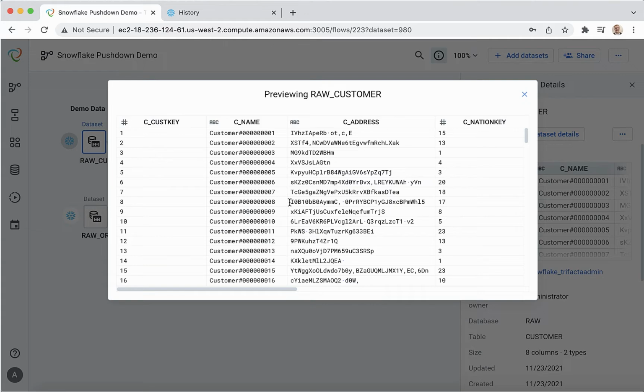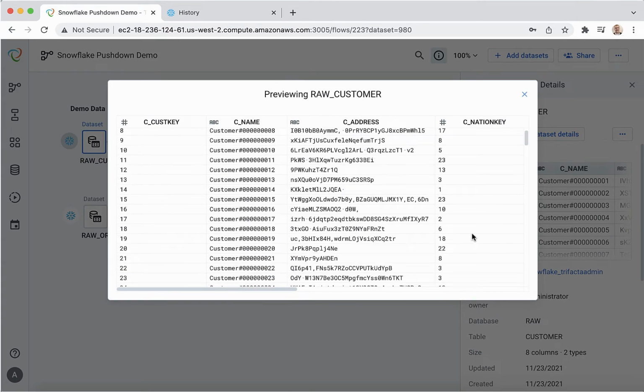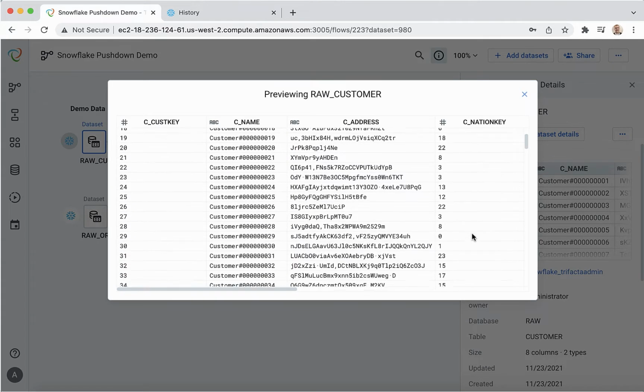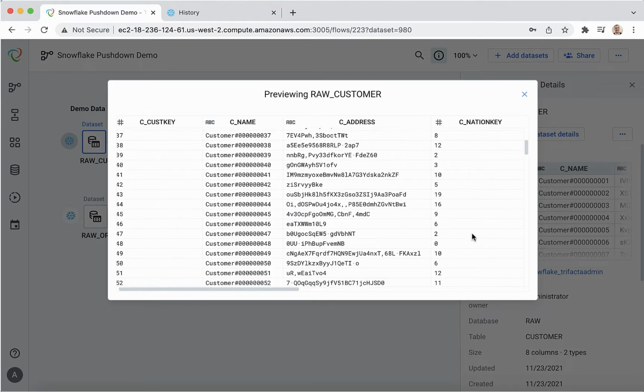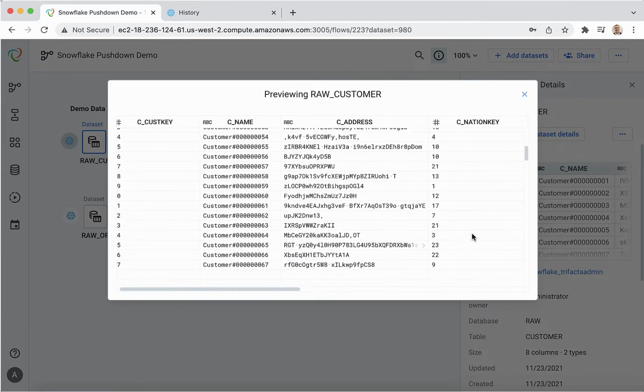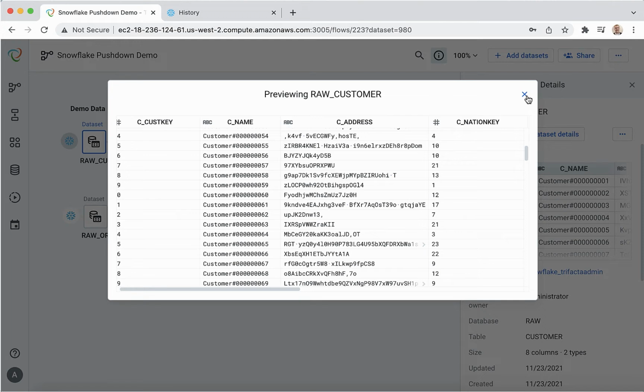adjust my sample size. This allows me to interact with a randomized subset of my data and set up my transformations the exact way I want them before executing them across the entire dataset using Snowflake. As I move forward, the data I'm transforming does not leave Snowflake, resulting in a secure solution that efficiently uses the compute resources in the cloud.